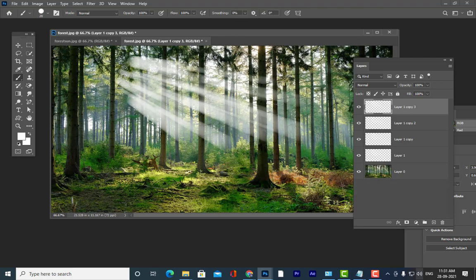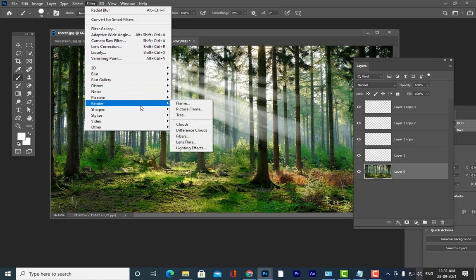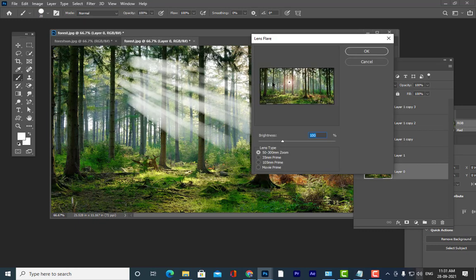Okay, and then in case you want to put some bright sunlight, you can actually use another filter. There is one filter actually for sunlight. So this is a lens flare. Okay, see here, we can put the sunlight here, and we can increase the brightness here. Okay, see here, sunlight. So you are getting a sunlight here.